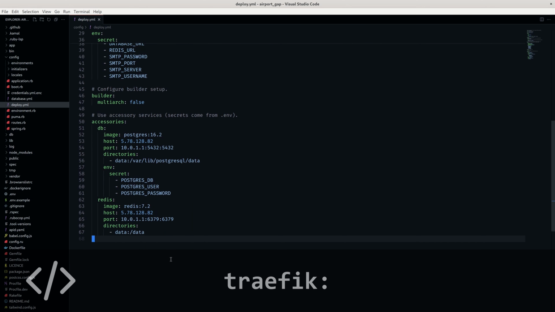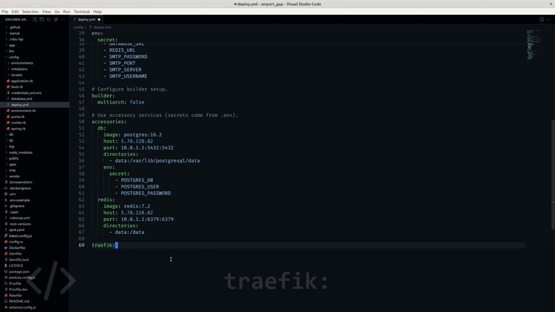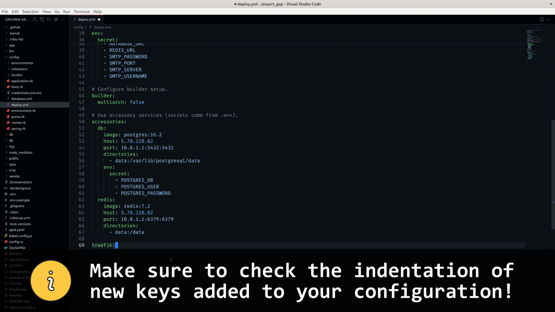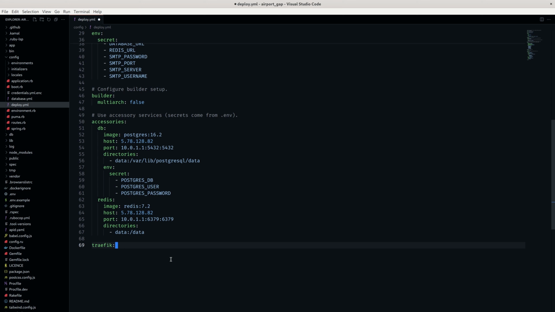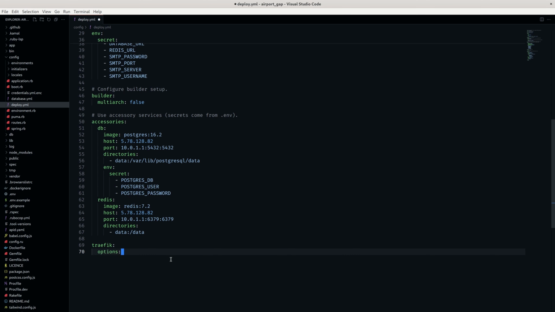To do that, we'll create a new Traefik section at the end of our Kamal configuration file, which allows us to configure additional options and arguments. Note that this is a root level key for the YAML configuration file, so be mindful of indentation when setting this up. Under the Traefik key, we'll set up the options setting. Kamal sets up Traefik using Docker, and the configuration under options are passed as additional arguments to the docker run command that Kamal executes under the hood. This allows us to start the Traefik proxy with a few additional settings.